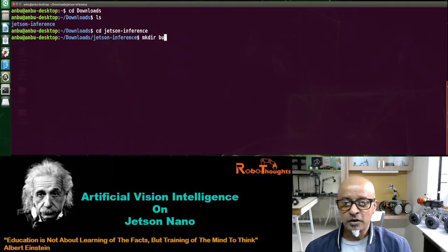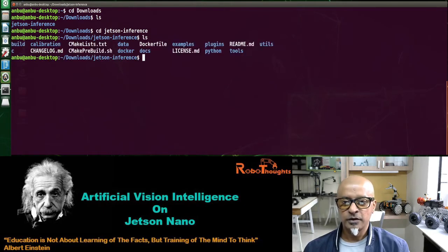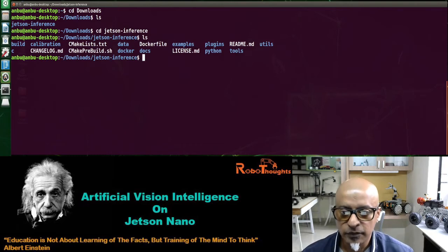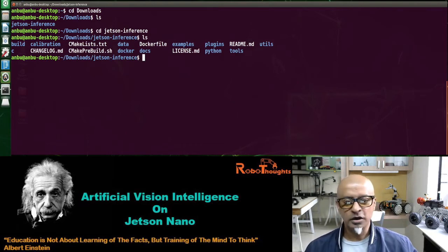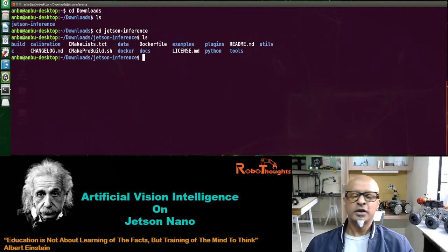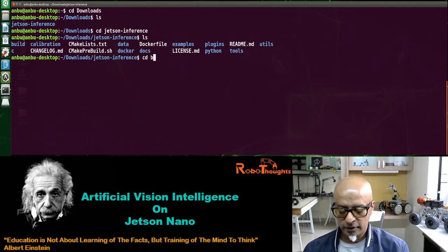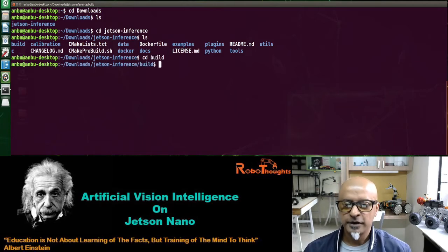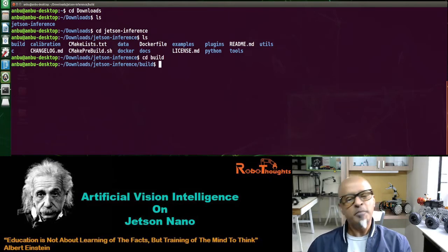And then what you need to do is check for ls. Okay, you will find a folder called build. Can you see that in the blue color? The one in blue, at the top left? That's the one. So you got to get into that build folder. How do you do that? cd build.